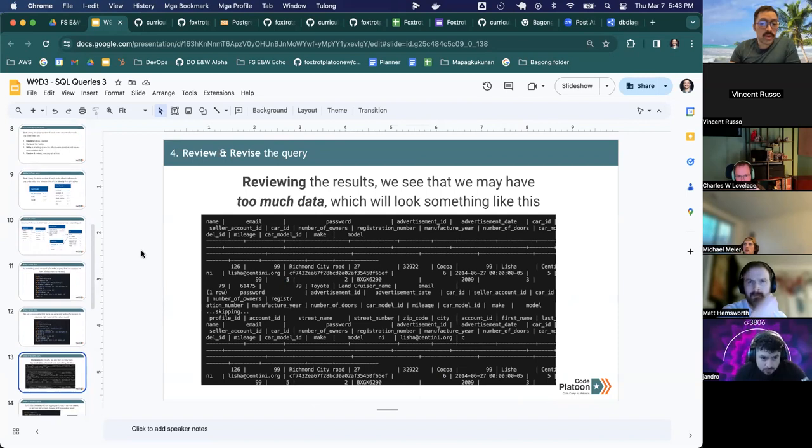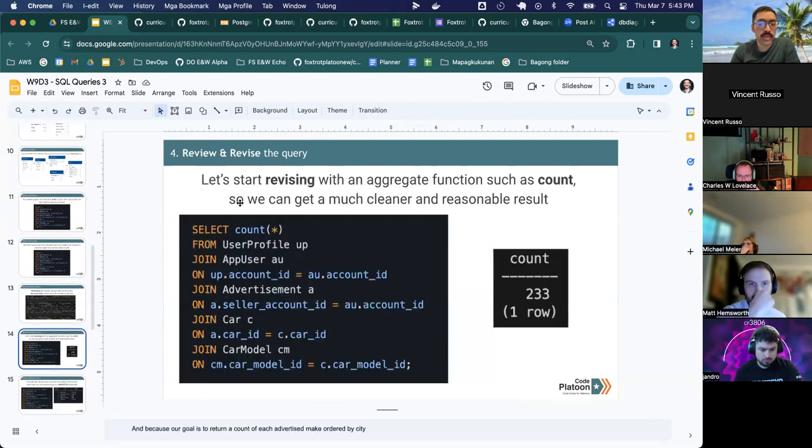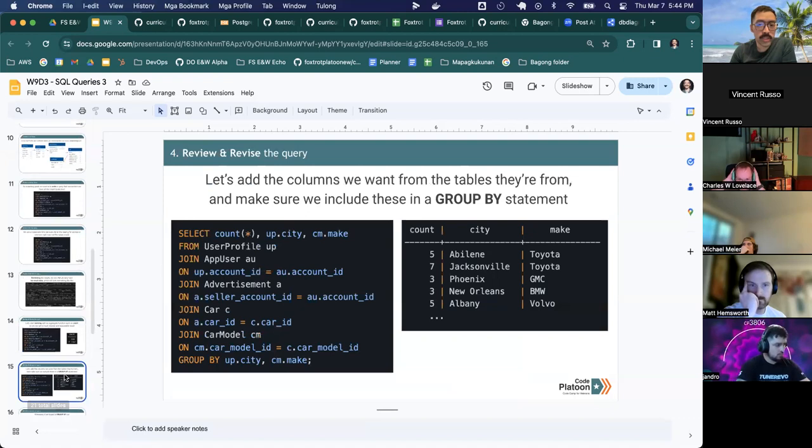Right, this is an example of too much data for the eye to easily parse through. And that's where things like revising using limits can help make the data that you retrieve more legible. So in this example, we have used an aggregate function such as count to get a much cleaner result. And we can add the columns we want from the tables they're from using the group by statement. So here we are grouping by the city and we are grouping by the make.